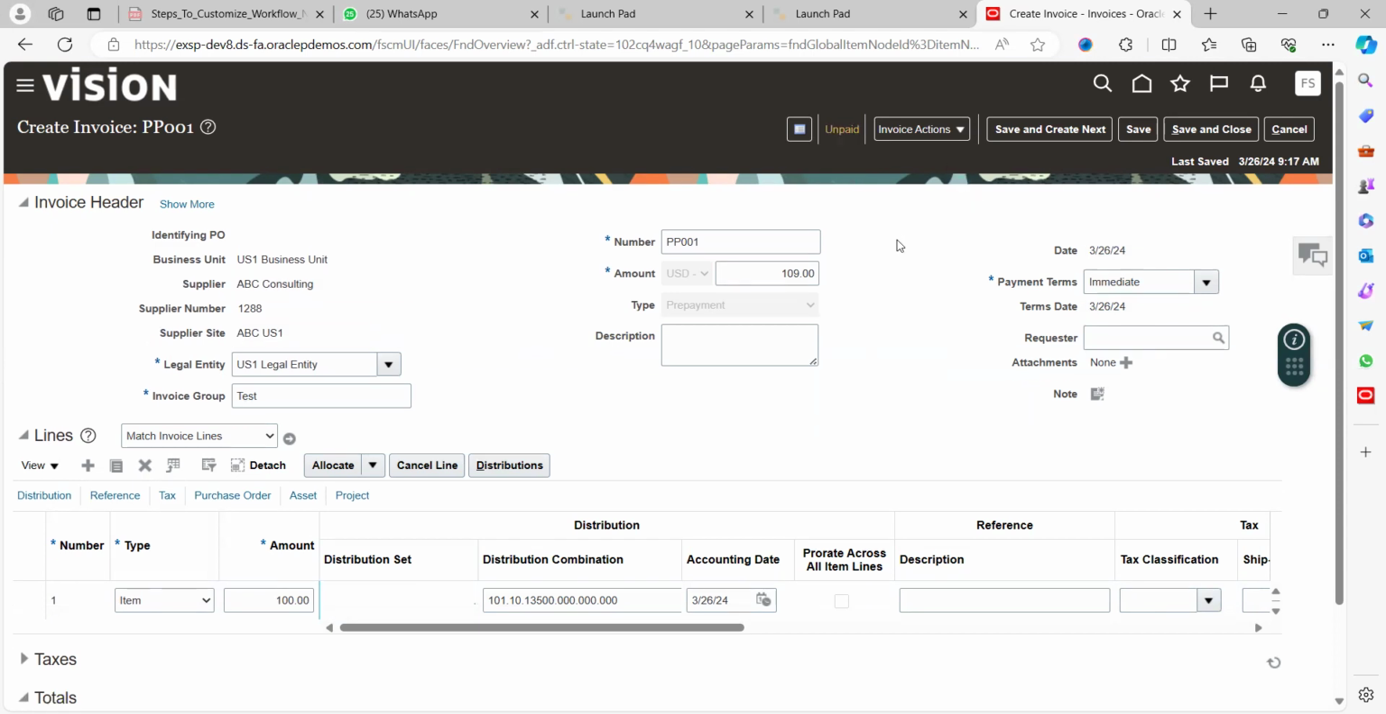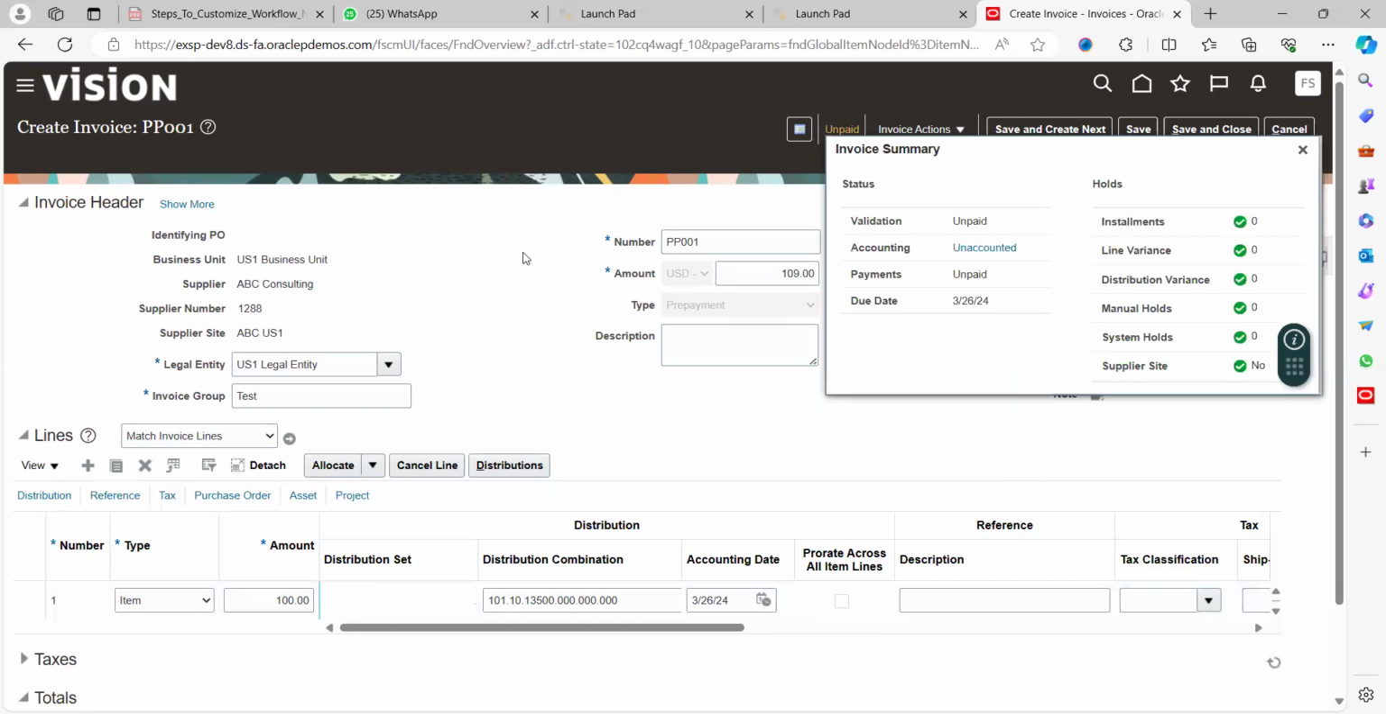Yeah. So here you noticed, when I click on validate, the system validated the invoice. And here you can see unpaid. So this is the most important point where you need to understand the status. Still we have not posted to GL. That's why it is showing as unaccounted, validated, unpaid.